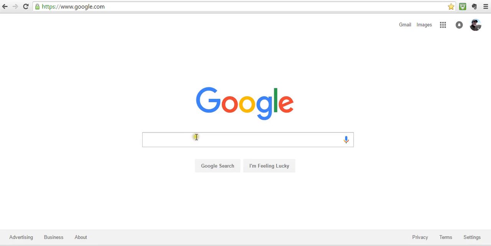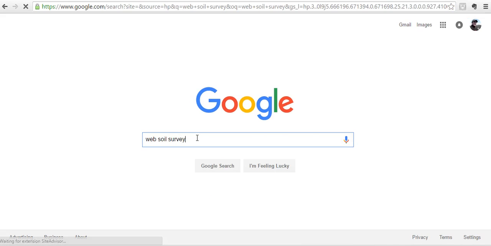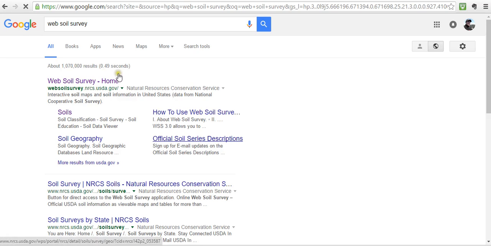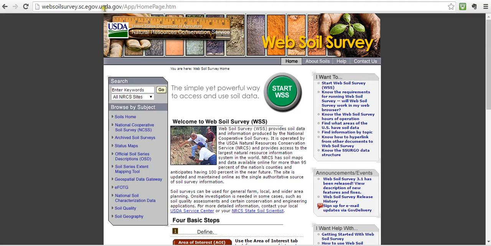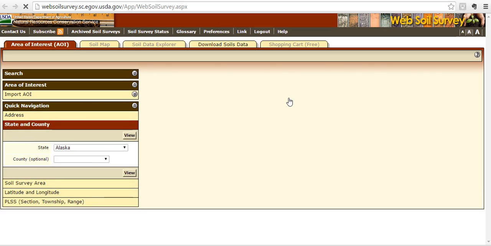The first thing you're going to do is go to Google, type in Web Soil Survey, and you can see here we got Web Soil Survey Home. Go ahead and click that. Make sure you're on the USDA government website. In order to start Web Soil Survey, click this green button, Start Web Soil Survey. And I'll bring this here to the Soil Survey homepage.